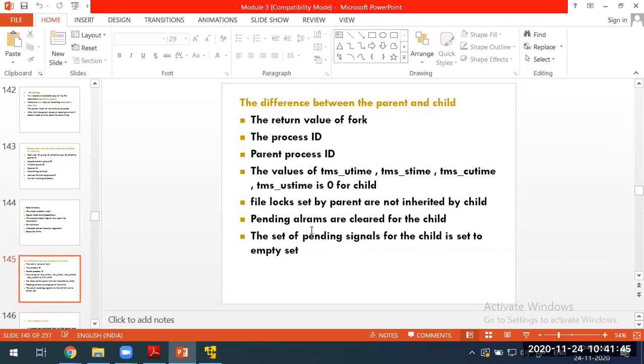Then we should know what the main differences are between the parent and the child. If you check the parent and the child, what will be different values in the system? First, the return value of fork: for the child it will be zero. For the parent it will be any other non-zero number. Process ID, if you check for parent and child, 100% it will be different. Parent process ID will be different. The values of some other time related information, for the child it will be zero.